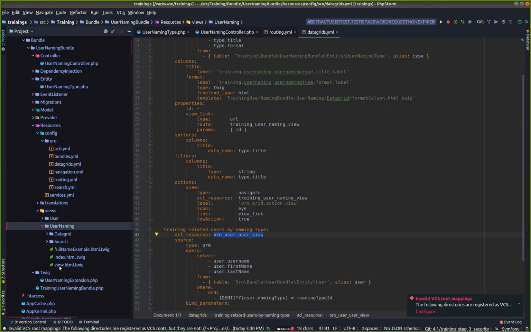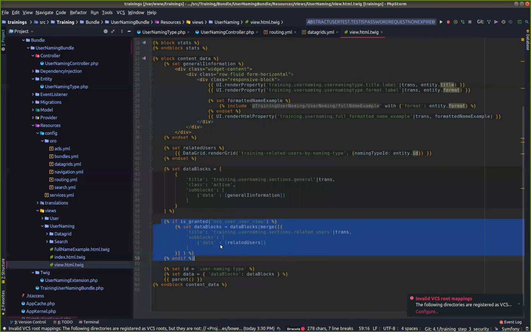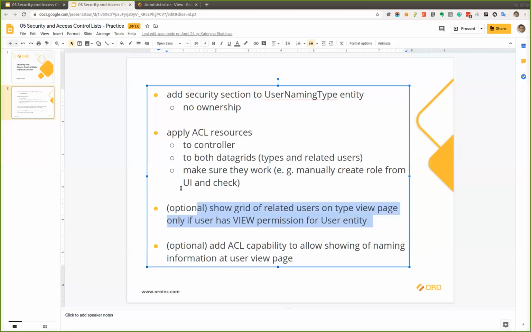So I can go to the view page of user naming, and here I can check if this is granted, and only if I have access to this user view, I will merge this data grid to the data blocks. Otherwise, it will not be added to the data blocks. And the last thing, I can create the ACL. So if this should be displayed or not.